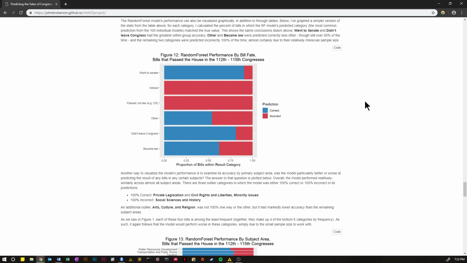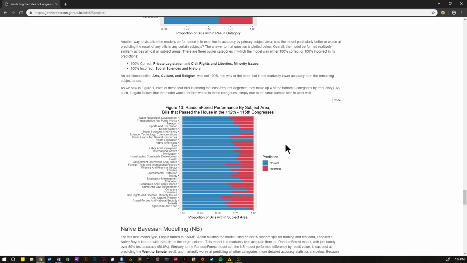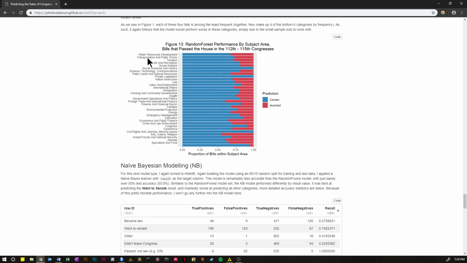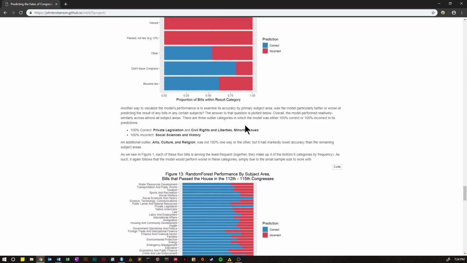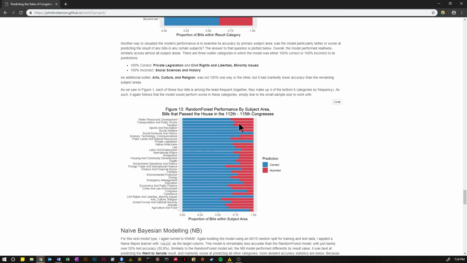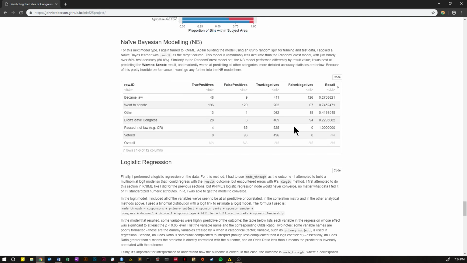I also looked at more granular aspects of the model's performance, and for time, I'm going to skip over those. I looked at accuracy within result to see if any fate was more accurately predicted than others, and I also looked to see if different subject areas were more accurately predicted than others. For both of those, with a couple of exceptions, the answer is no. They generally were predicted roughly equally.